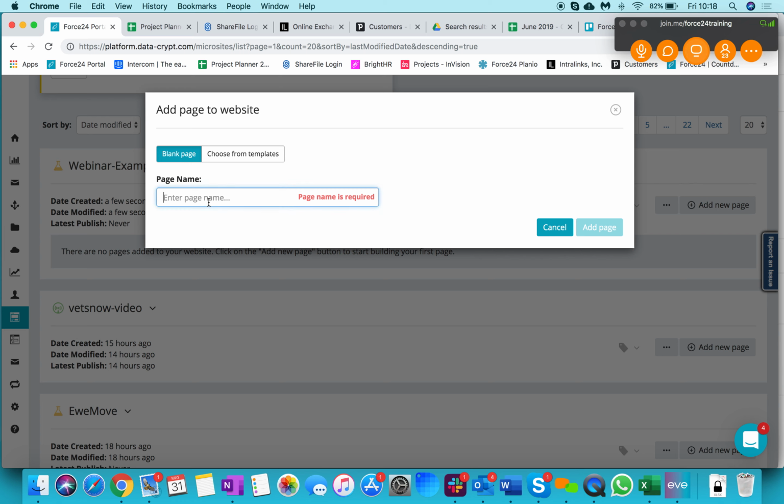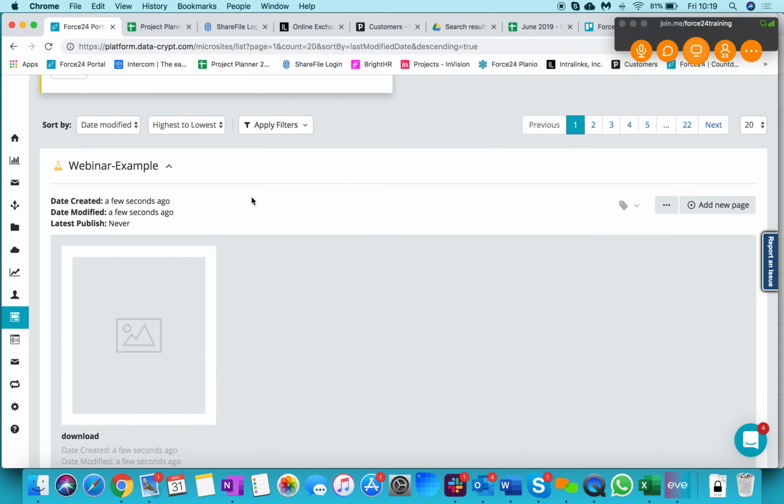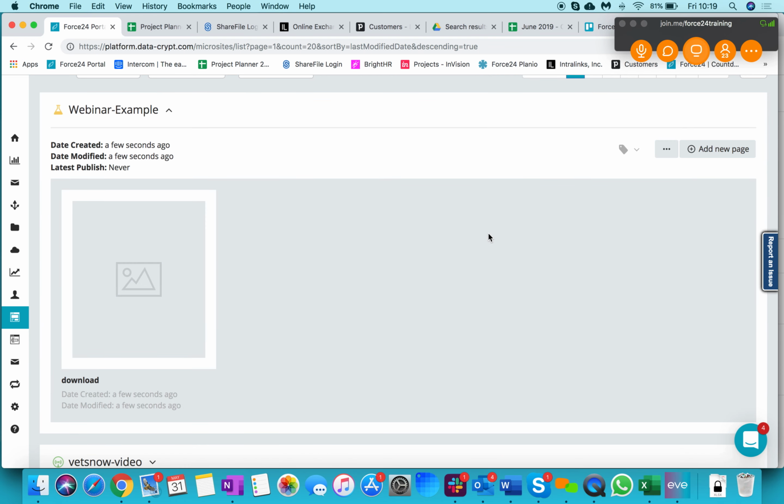So in this instance, I might call it, let me have a think. We'll put download. I know a lot of clients host PDFs or white papers, and they might be using a link to prompt contacts to submit their details to download a white paper. So I can click Add Page, and you can see my download page has been added there.